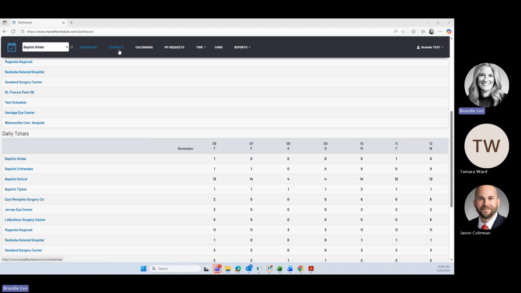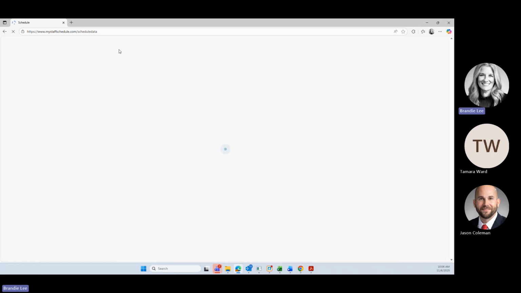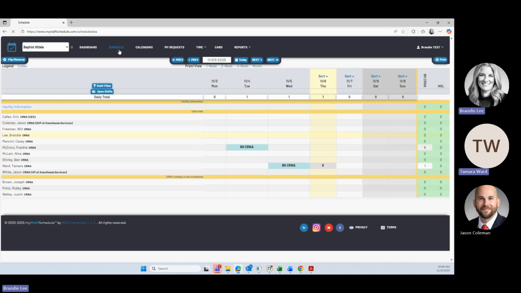The next tab, the schedule, is really where you'll be using the system. So this is the Baptist Attala schedule, and we'll walk through what's on the screen here. You've got all of your providers on the left-hand side that are credentialed. It groups everybody into categories, like PRN versus our providers who work through Leading Locum Anesthesia. And then it shows that week and what shifts are taken by providers.